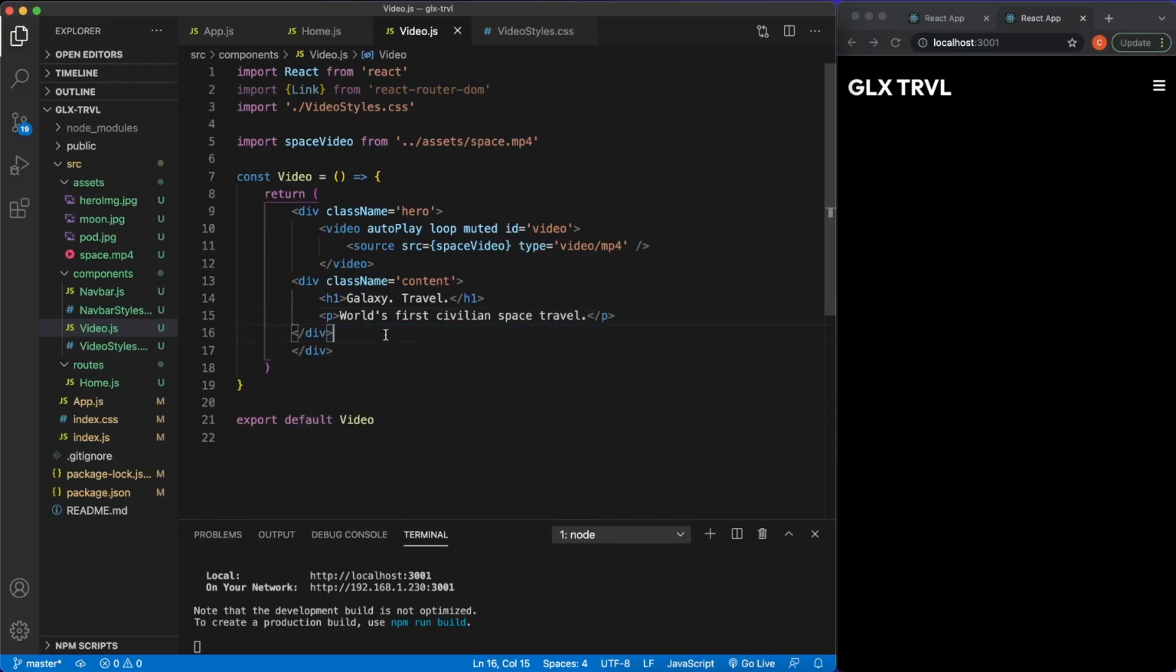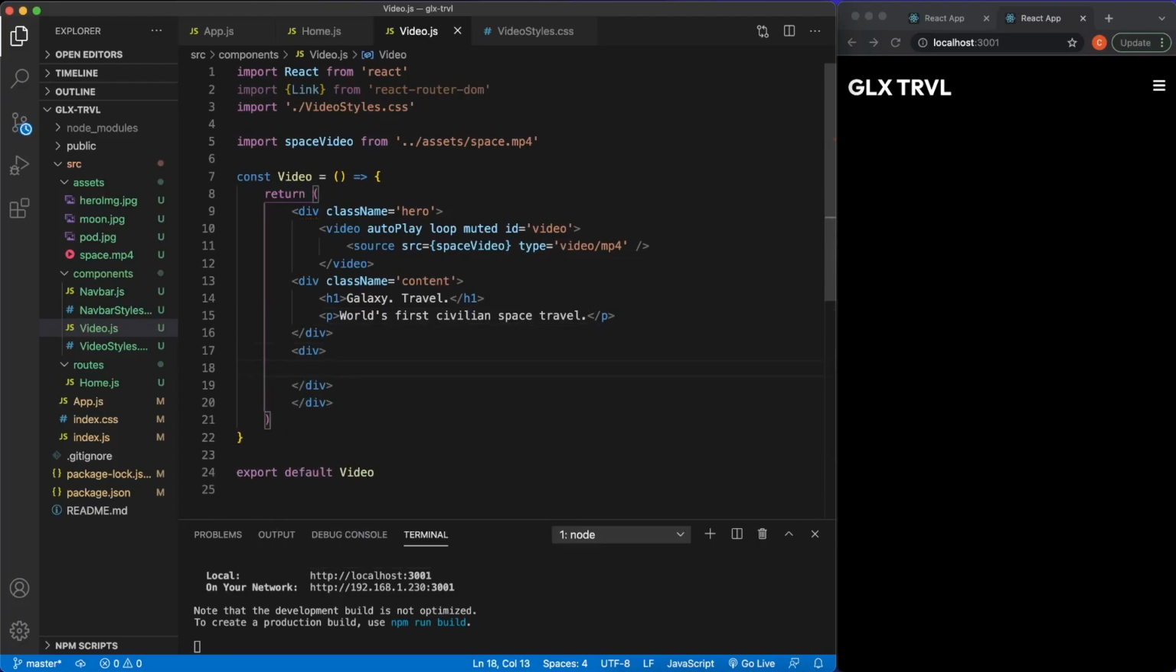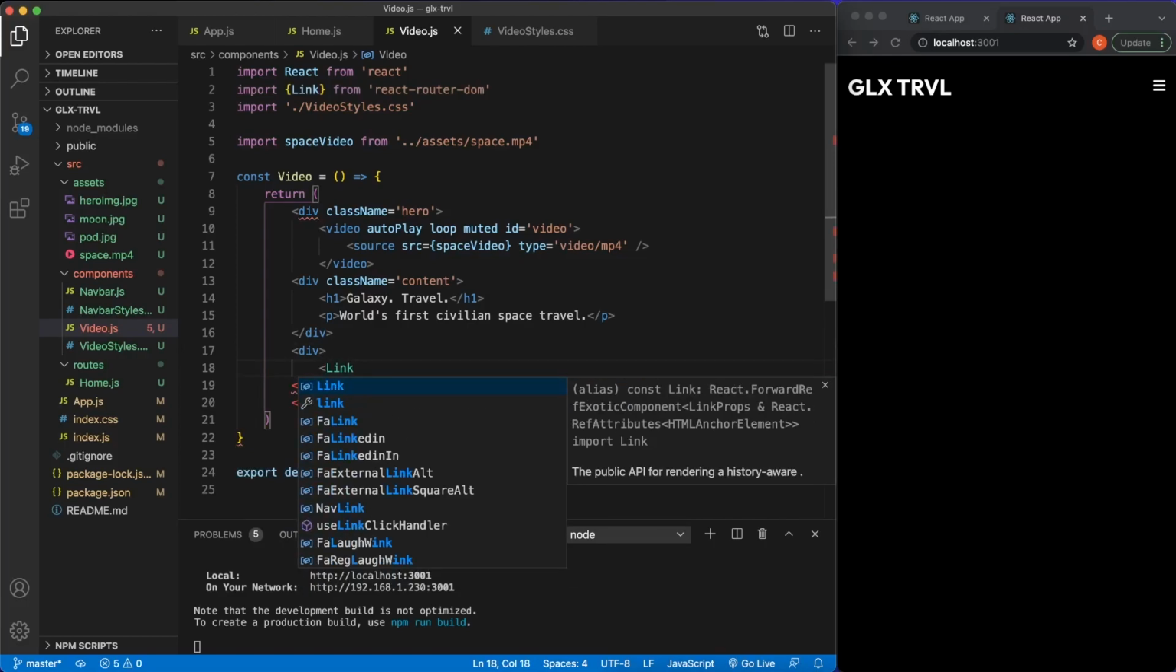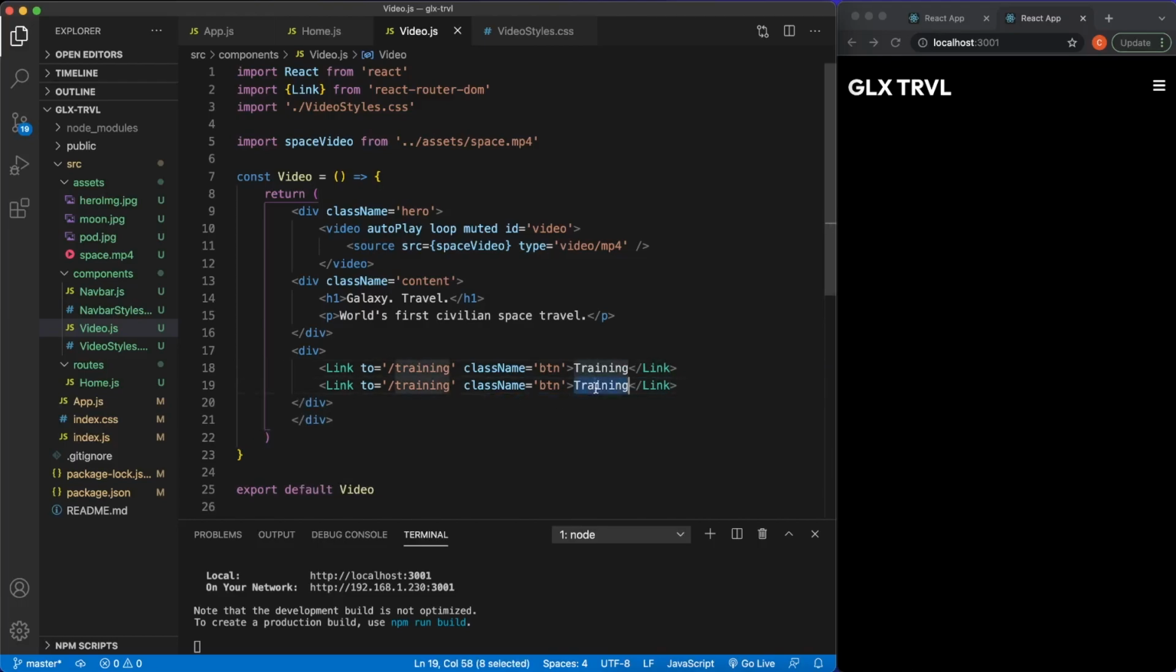All right. And then underneath the content div, we're going to make one more. And this is where our buttons are going to be. So we can do the links. Link to, let's do training. You can do whatever you like. We'll give the class name of BTN. And in here, we can say training. I'm going to copy this down. And instead of training, we'll say launch. That sounds cool. And instead of BTN, we're going to also do the BTN Lite, which we created in our index.css file. Let's just forward this to our contact page.